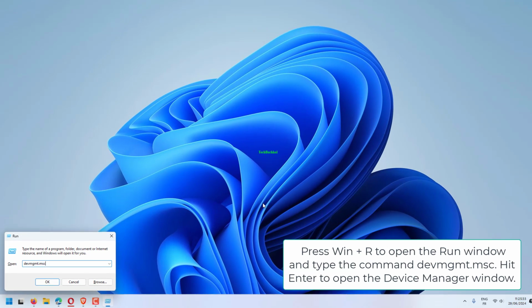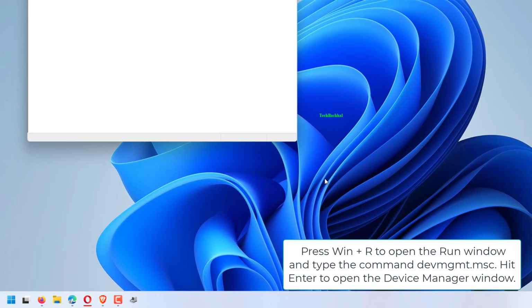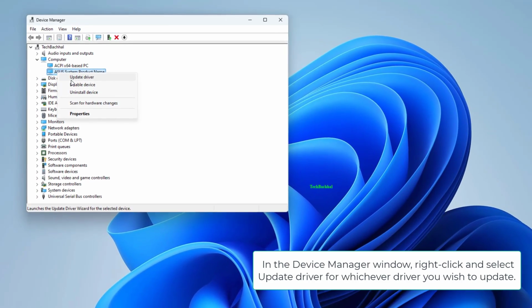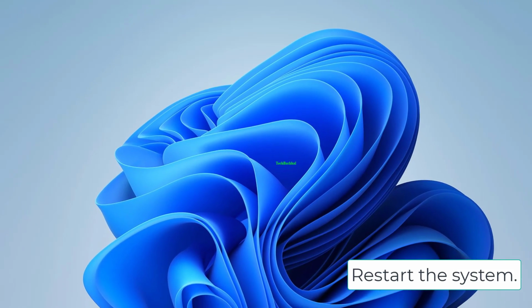Press Win plus R to open the Run window and type the command devmgmt.msc. Hit Enter to open the Device Manager window. In the Device Manager window, right-click and select Update Driver for whichever driver you wish to update. Restart the system.